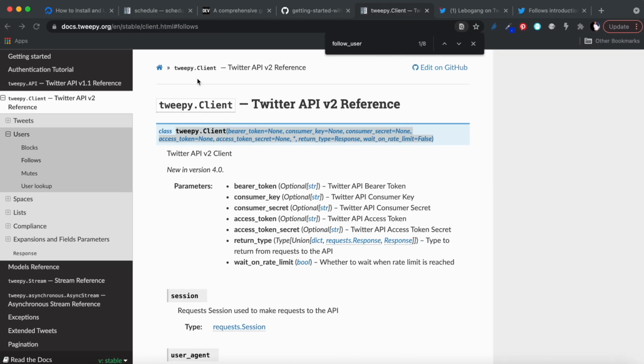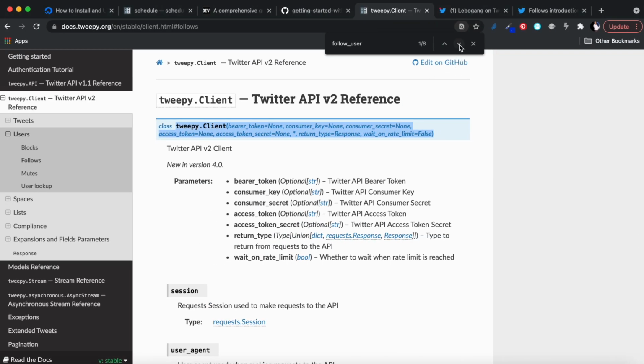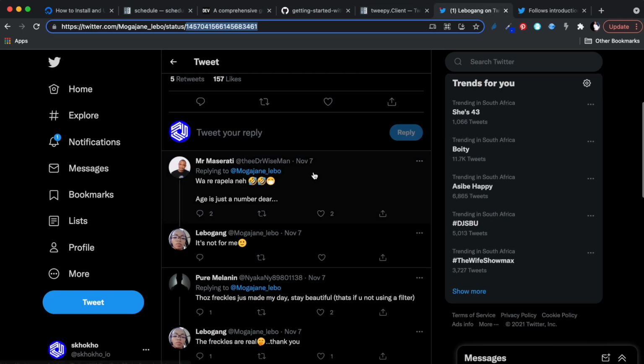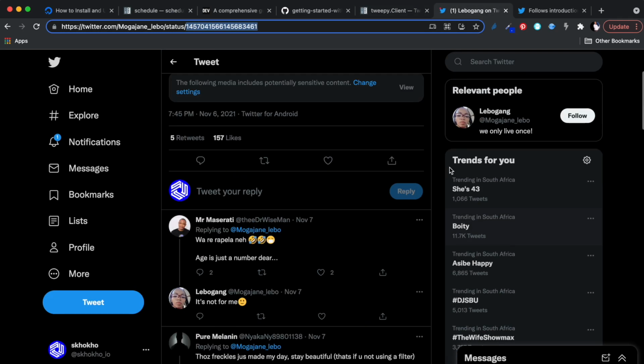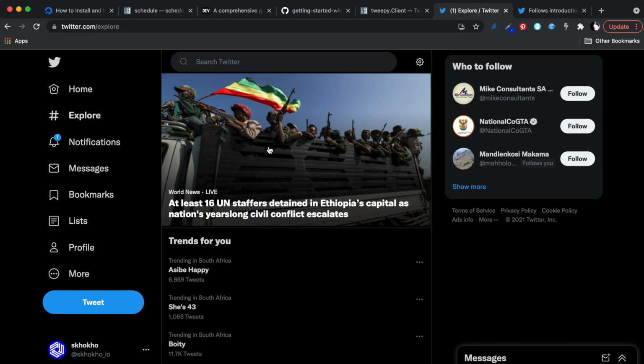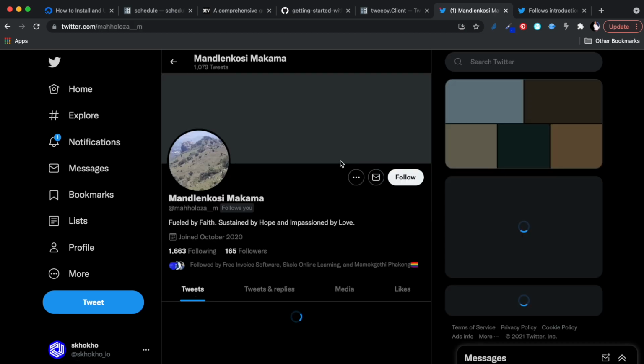Okay. Then what we're actually interested in is following a user. But we can't follow a user until we get the user ID, because following a user requires a user ID. So we need to be able to get the user ID. It will be easier to get usernames, because you can get usernames from Twitter. So let me explore a topic so I can find users I don't follow, right? So let me go to this guy, for example.